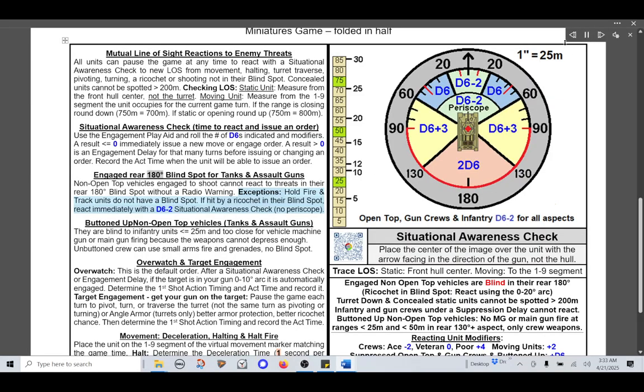Engaged rear 180 degrees blind spot for tanks and assault guns. Non-open top vehicles engaged to shoot cannot react to threats in their rear 180 degrees blind spot without a radio warning. Exceptions: hold fire and track units do not have a blind spot. If hit by a ricochet in their blind spot, react immediately with a D6-2 situational awareness check, no periscope.